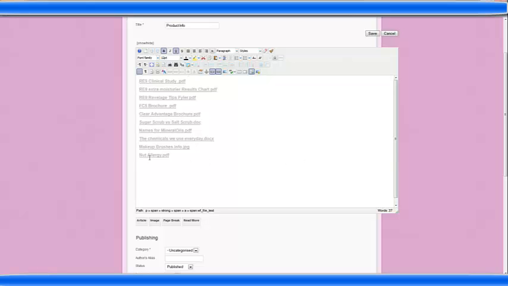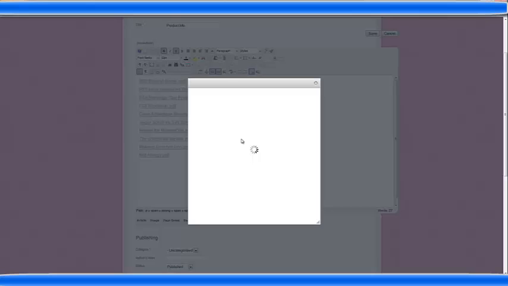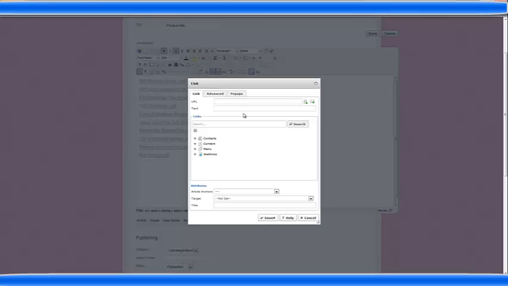These here are links to PDF documents. So I just clicked on the chain there. And in here, that's where your link would be. You can link it to a page, to a menu item on the website. So this is like the main menu across the top. These are all the different pages.